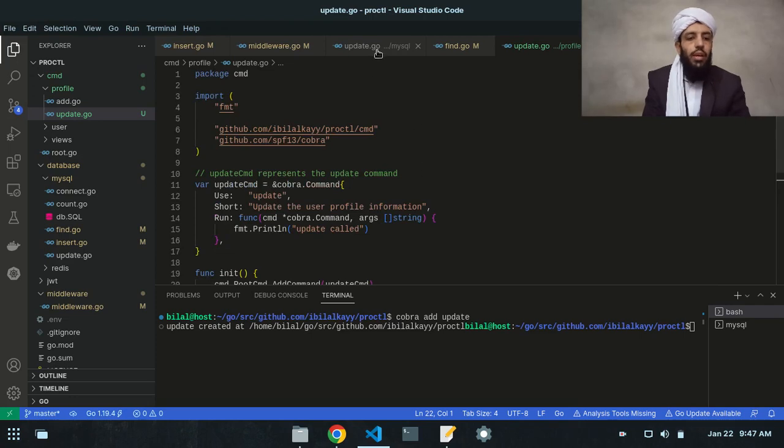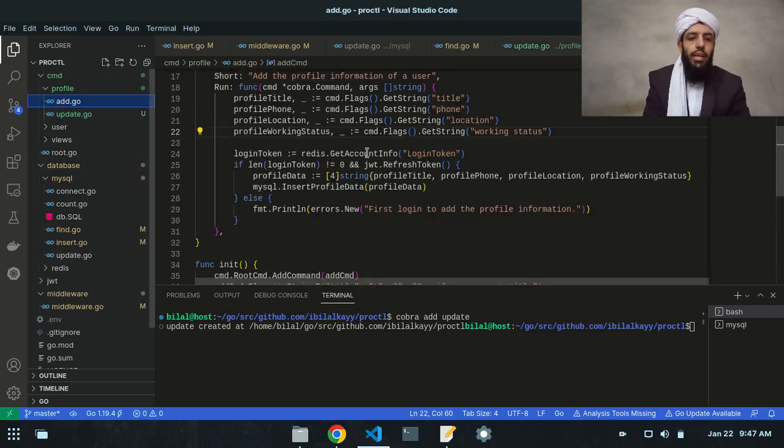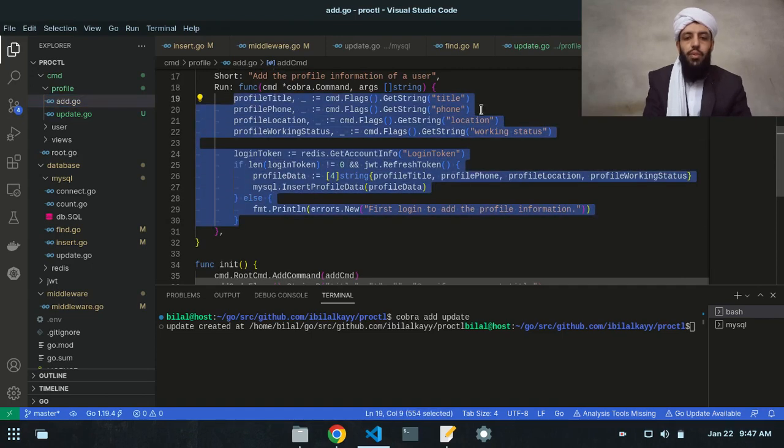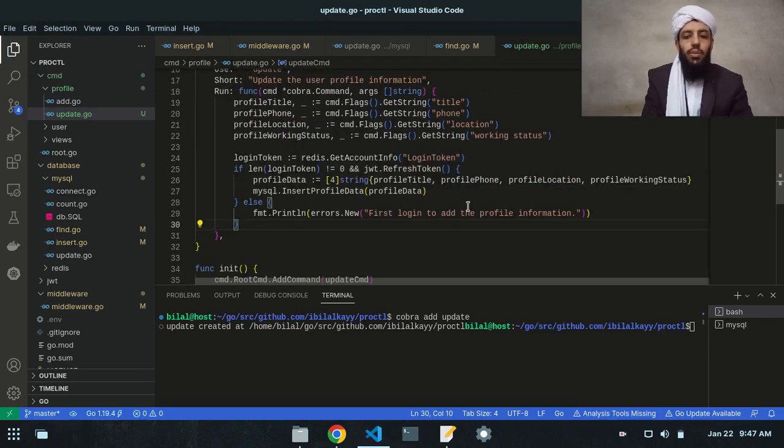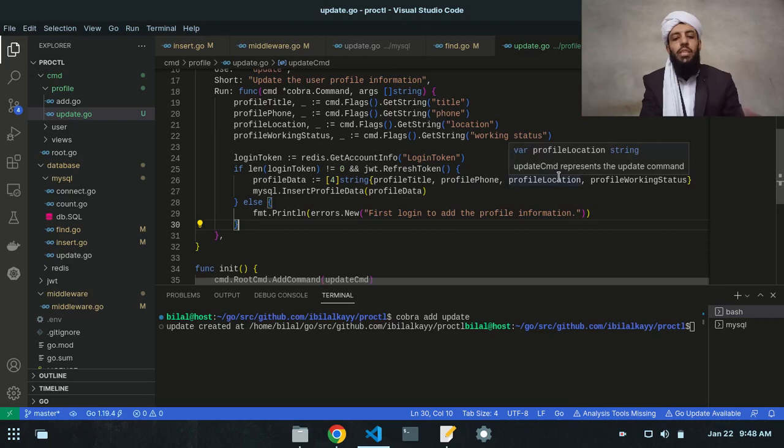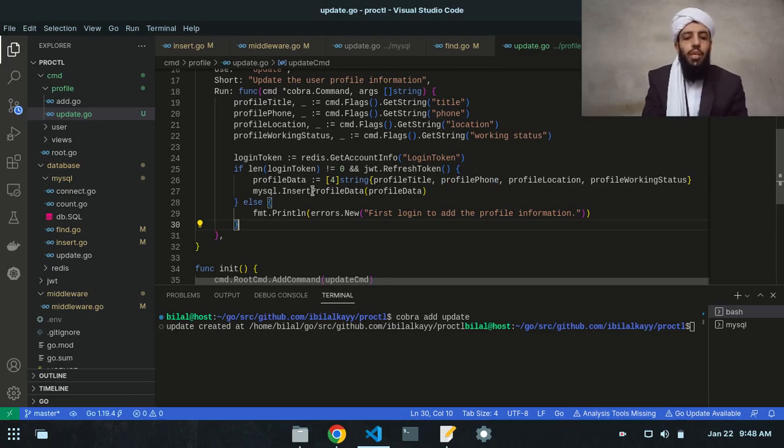After that, let's move to the add.go file, and inside this file I will just copy this. Copy this and paste it here. Let's remove this, paste it here. Now it is done. So it will take the same title, phone number, location and working status, but this time it will update the data. It will not insert the data multiple times. Instead, it will just update the data there. So I need to make the update profile functionality in order to make it work.